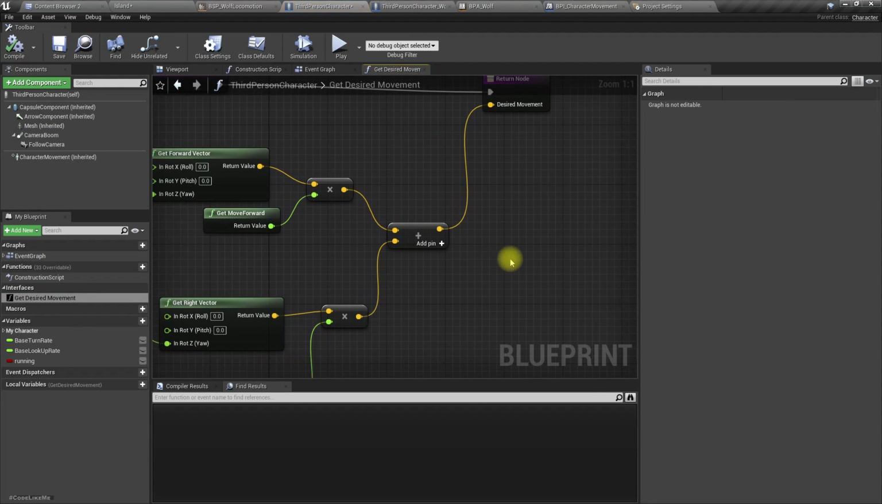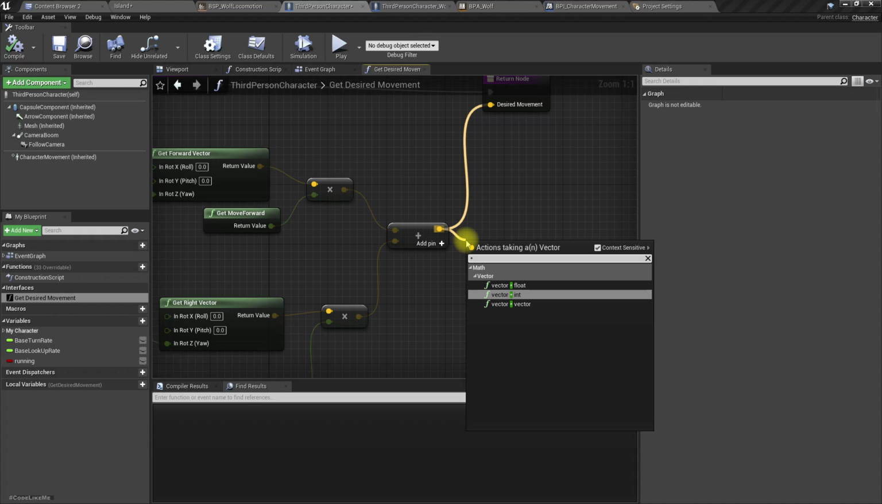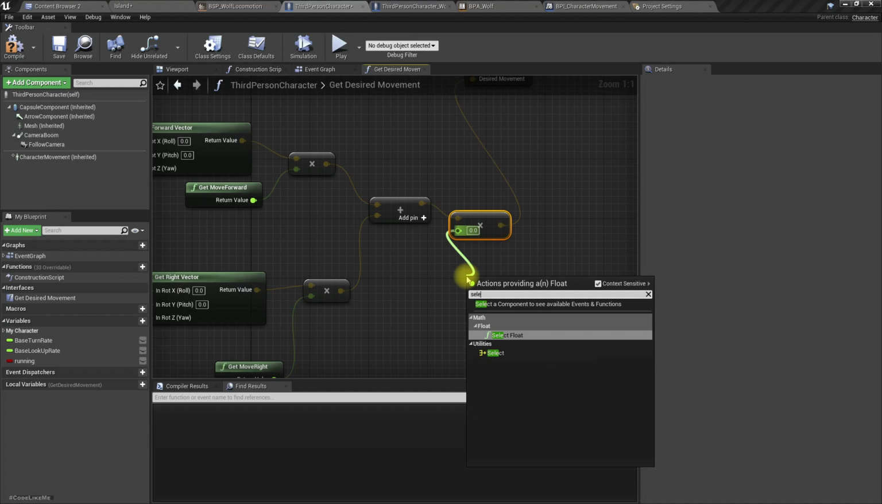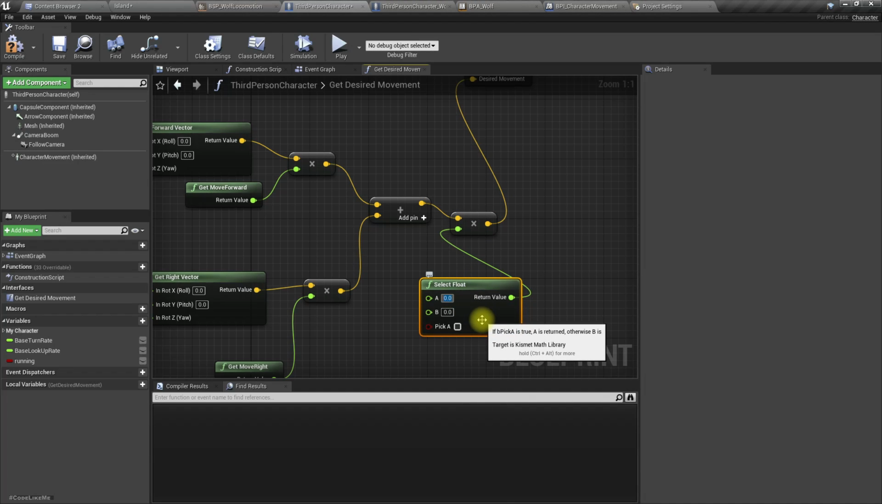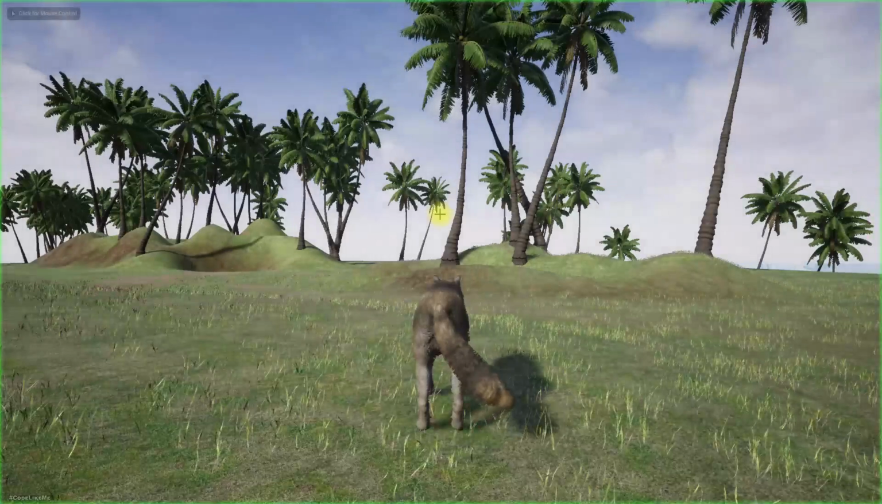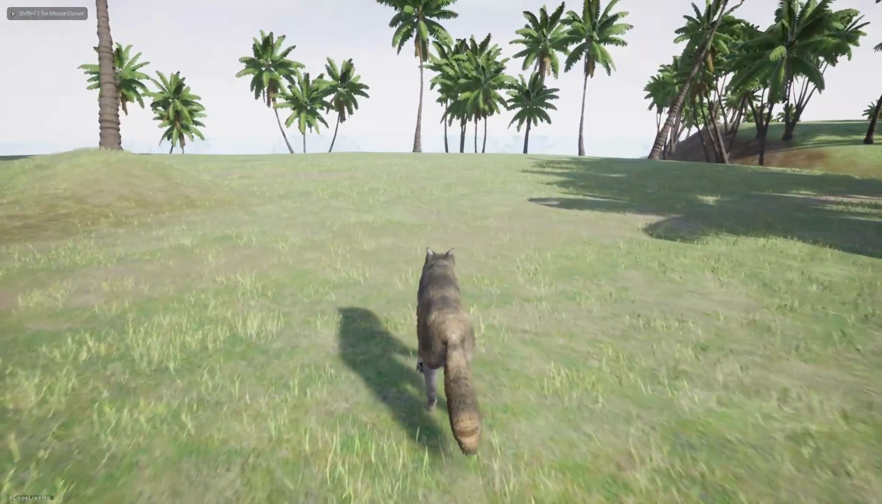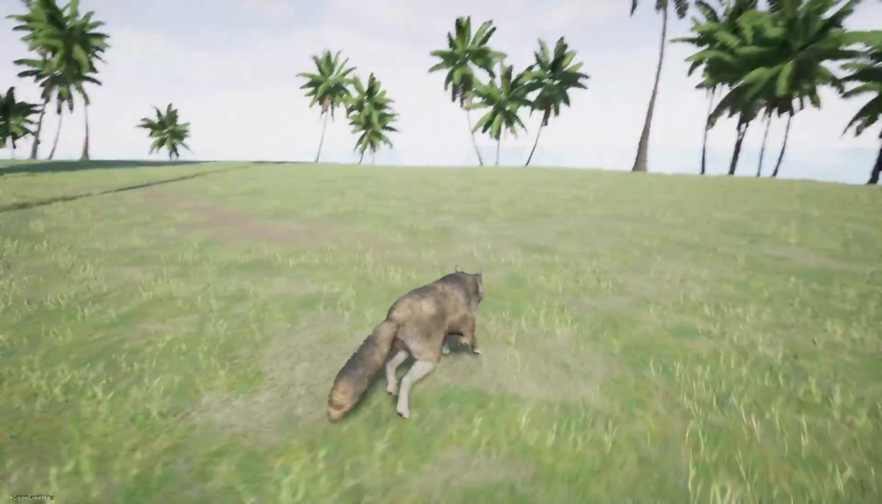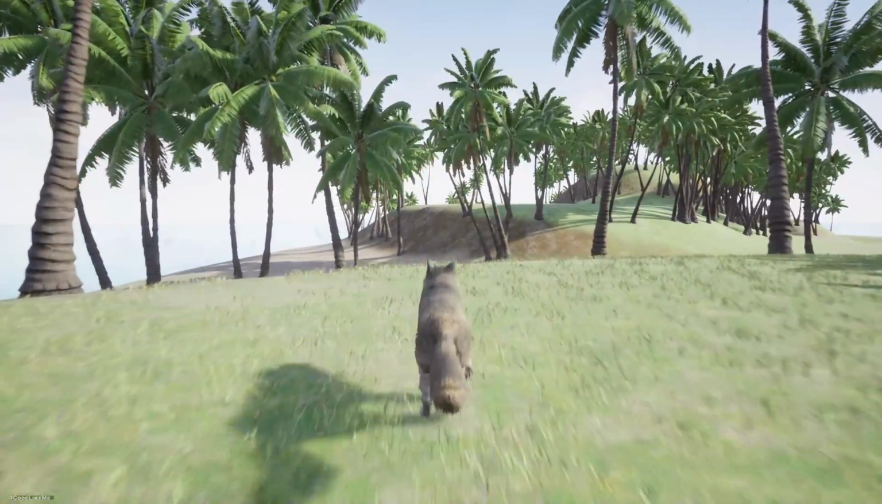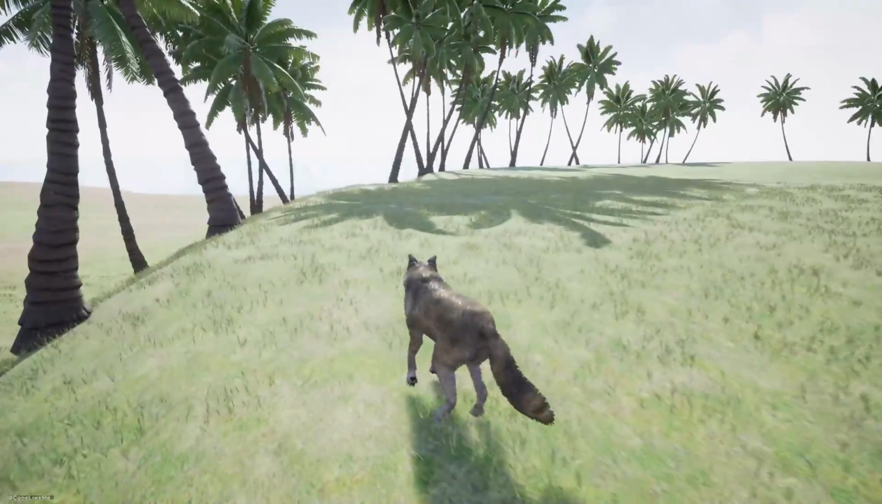Now in the get desired movement, can we just multiply this with a float? Does it work like that? Let's see. A as 2, B as 1. So if I'm running, I'm gonna multiply it with 2, otherwise with 1. Okay, now when I press shift, it runs. If I release shift, it stops running.